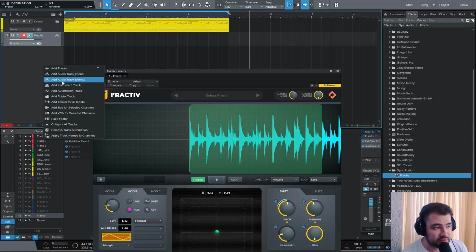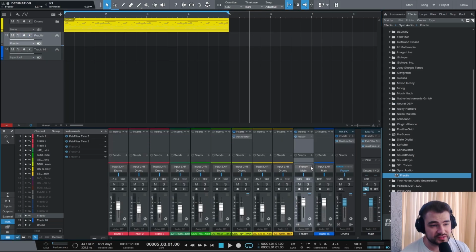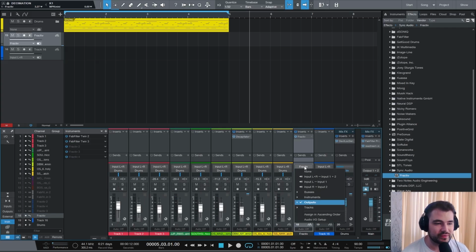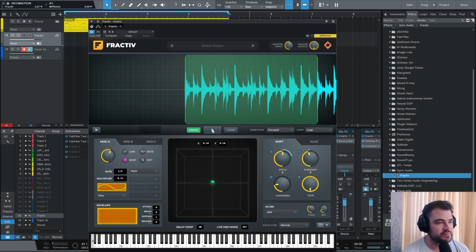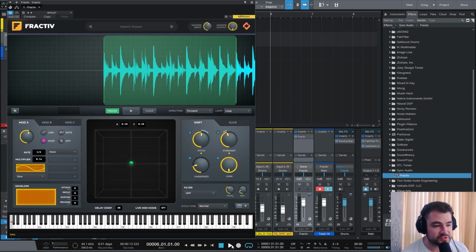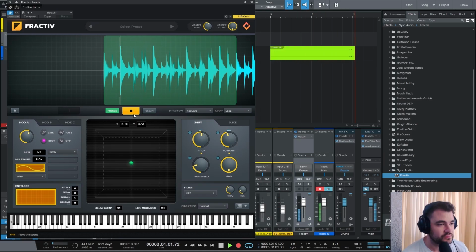So now I just need to output it to a new track and we'll use the same method that we've done before. And because Fractive was the input for this channel, I can't then put Fractive as the output, so I'm just going to remove the inputs so that I can add Fractive as an output and then put Fractive as an input on the new audio track. And if I arm the track and load up Fractive, it should be playing. Brilliant. So I'm just going to record and I'm going to press play and then I'll line it up afterwards.